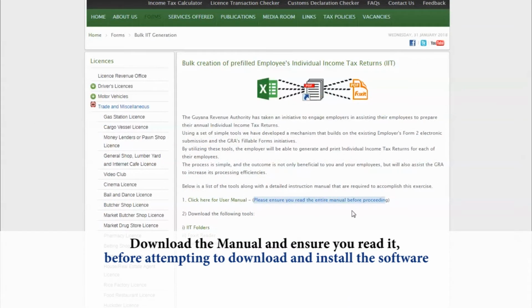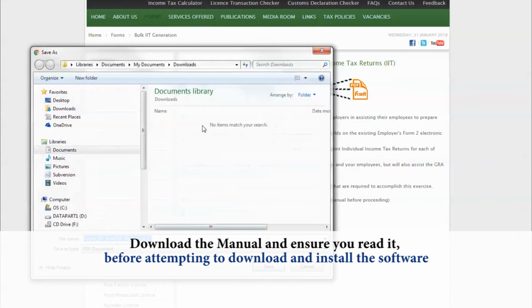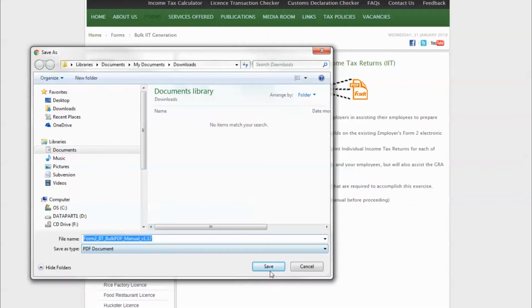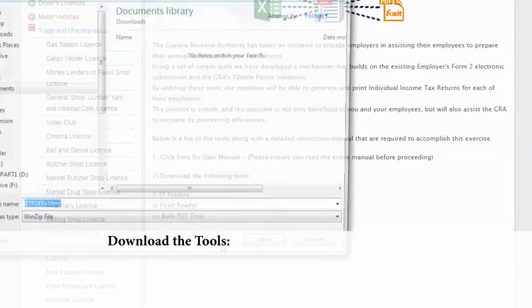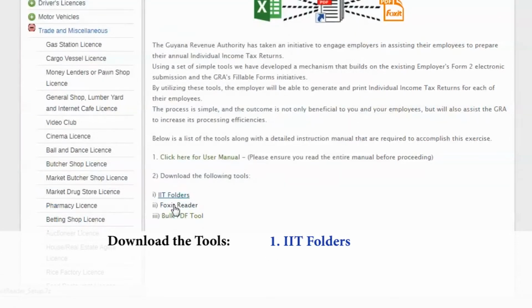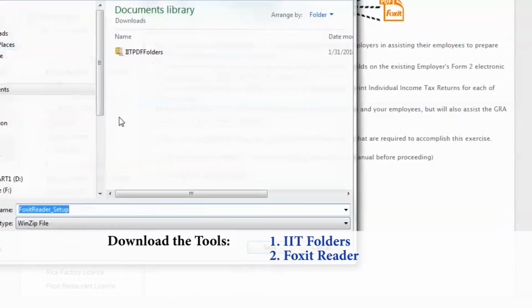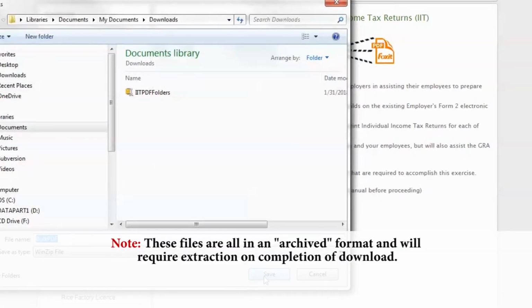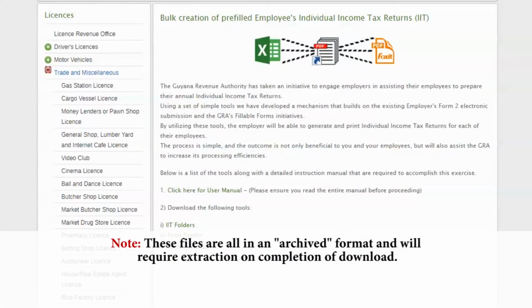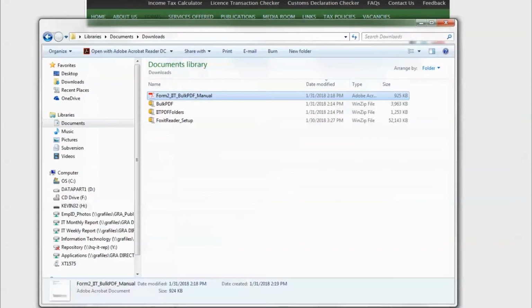There are three major steps to follow. Firstly, you are required to download the user manual. Secondly, you may proceed to download the tools as follows: IIT folders, Foxit Reader, bulk PDF tool. Note, these files are all in an archived format and will require extraction on completion of download.